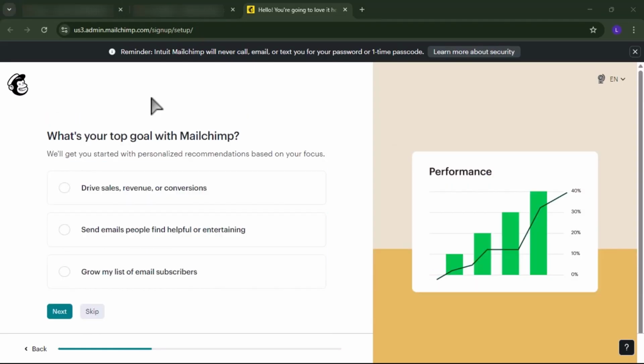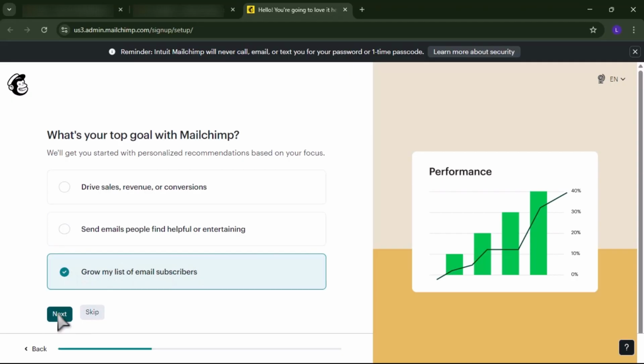Now you're meant to select your top goal. Okay, so it could be driving sales, revenue, or conversions. It could be sending emails people find helpful or entertaining. Or it could also be growing your list of email subscribers. So let's select this one. All right, next. Click continue.